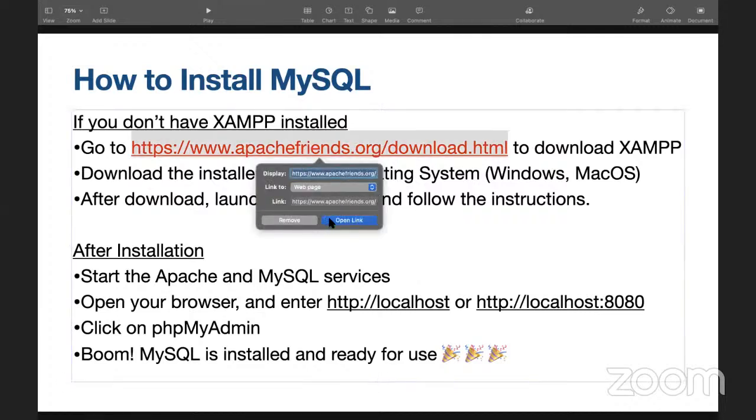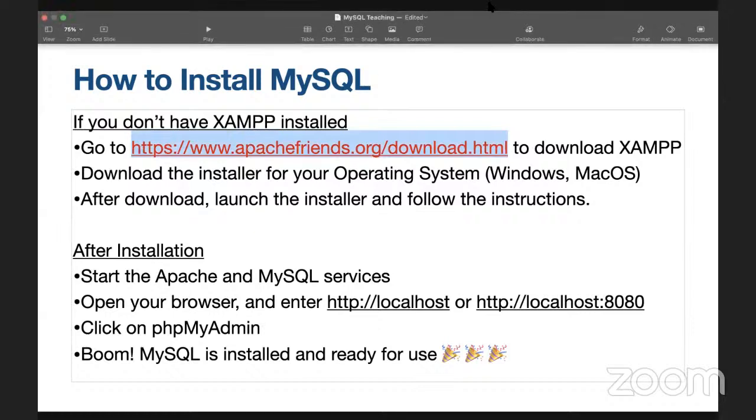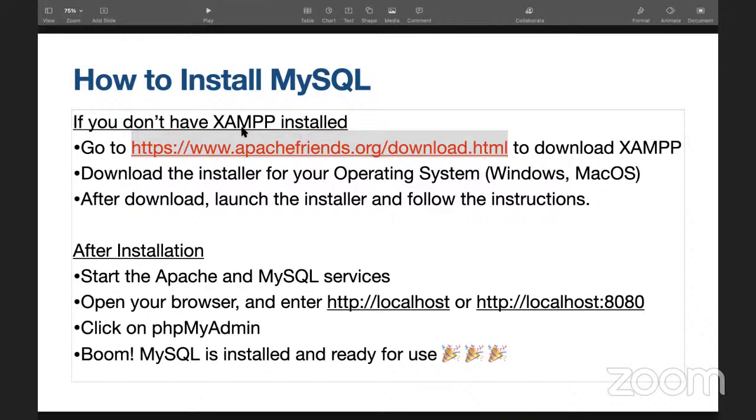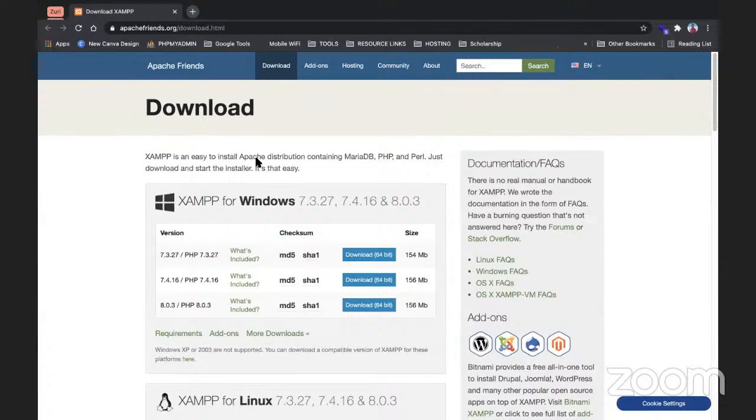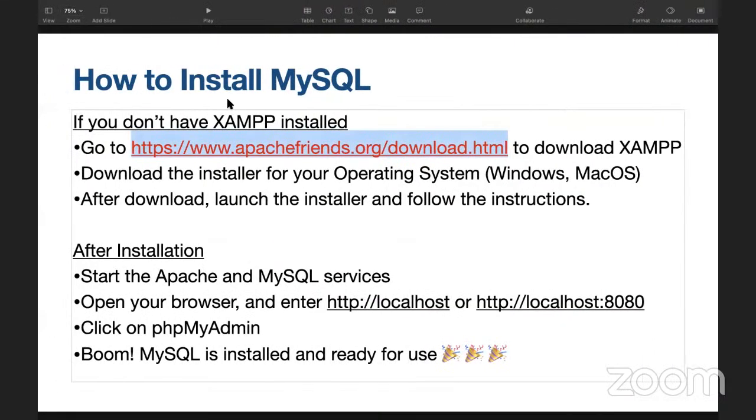First off, you go to Apache Friends. You go to this link here. Let me reshare my screen so you can see my host. All right. So, how to install XAMPP on your system if you don't have XAMPP installed.